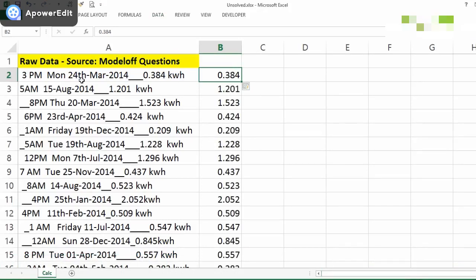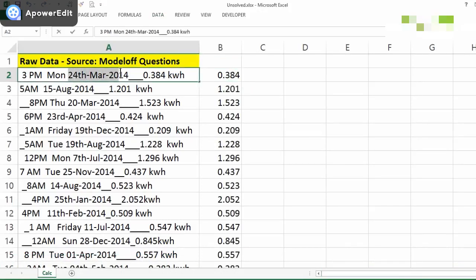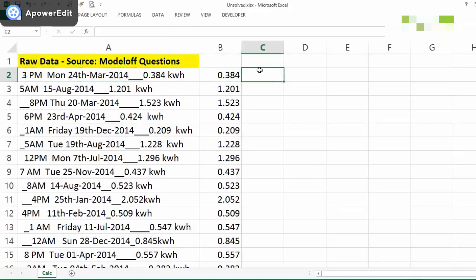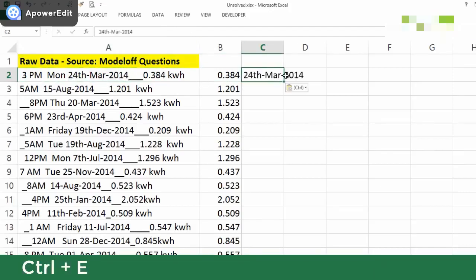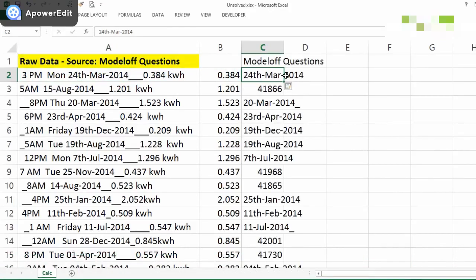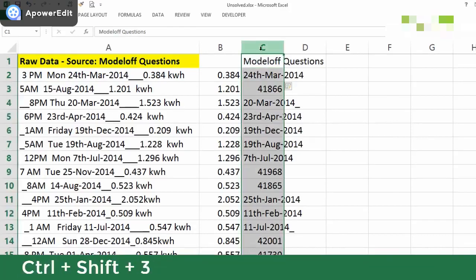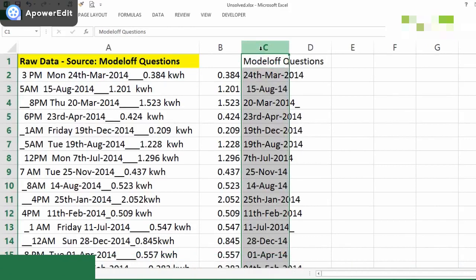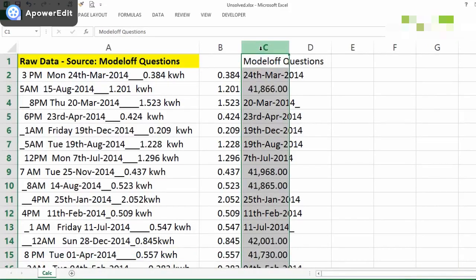Let me try this with date. I will extract 24th March 2014, copy that, paste in the adjoining cell which is connected, and then press Ctrl E. The result, although very good, is not perfect. So what do I do? I choose column C, I press Ctrl Shift 3.